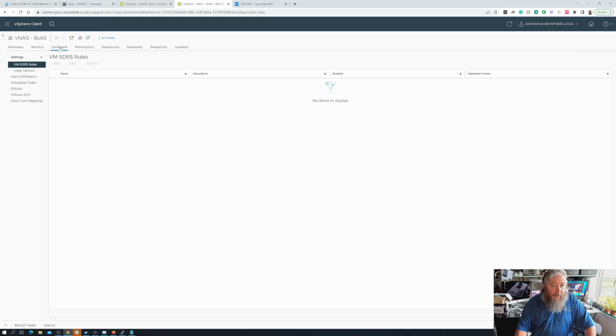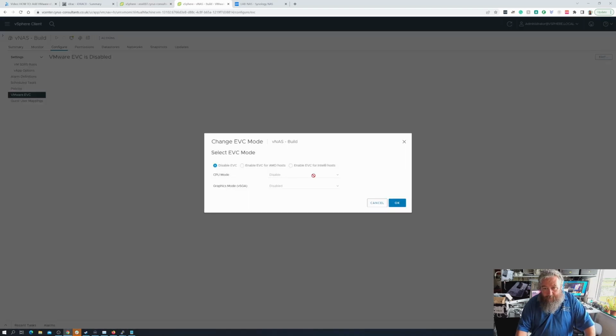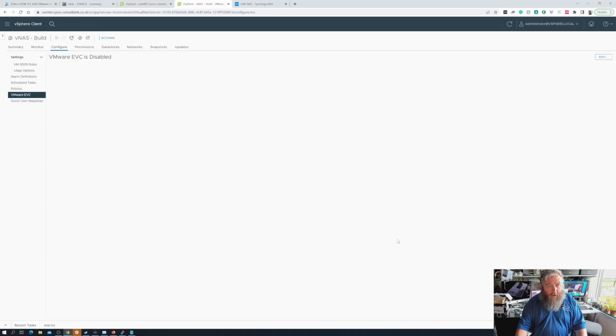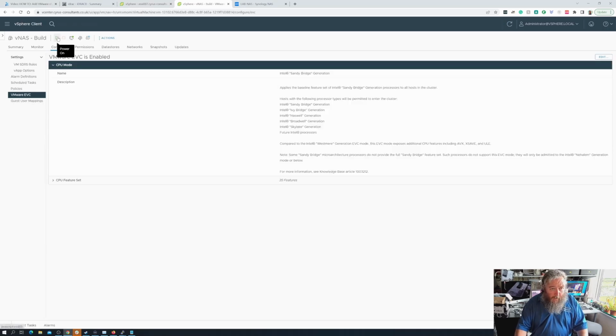So now that allows me to go back to configure VMware EVC, and I can click edit. And I can click enable EVC for Intel hosts, and I can select a CPU mode. Now I know, because I'm a bit of a geek and a nerd, that the current CPU generation in our Dell PowerEdge R730 is Sandy Bridge. So I'm going to click OK. And I'm going to power back on that virtual machine.